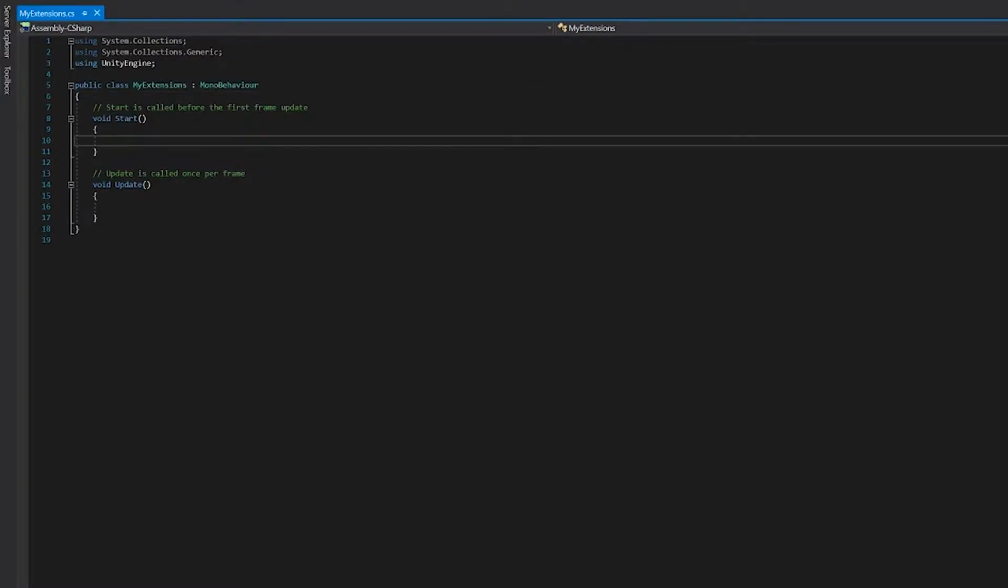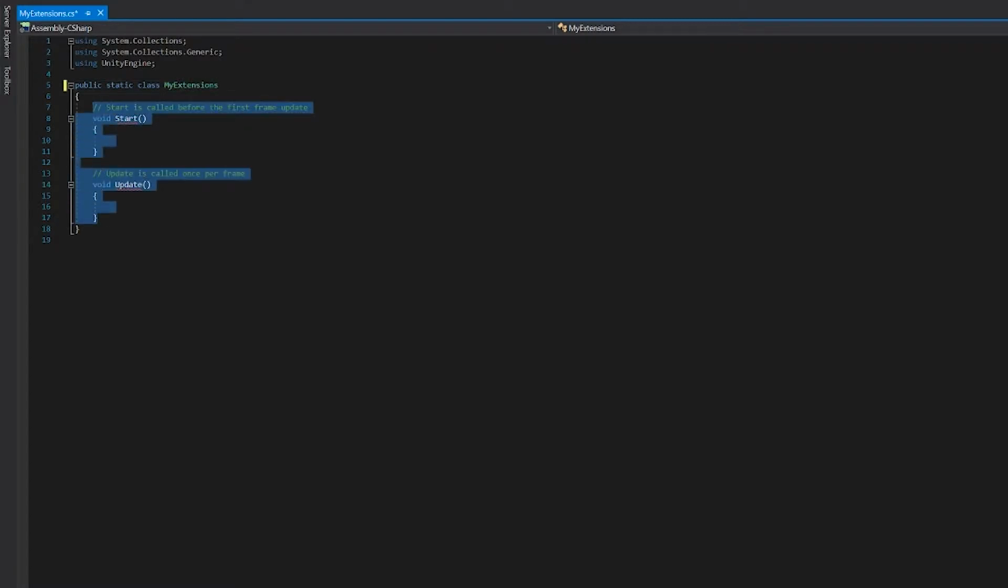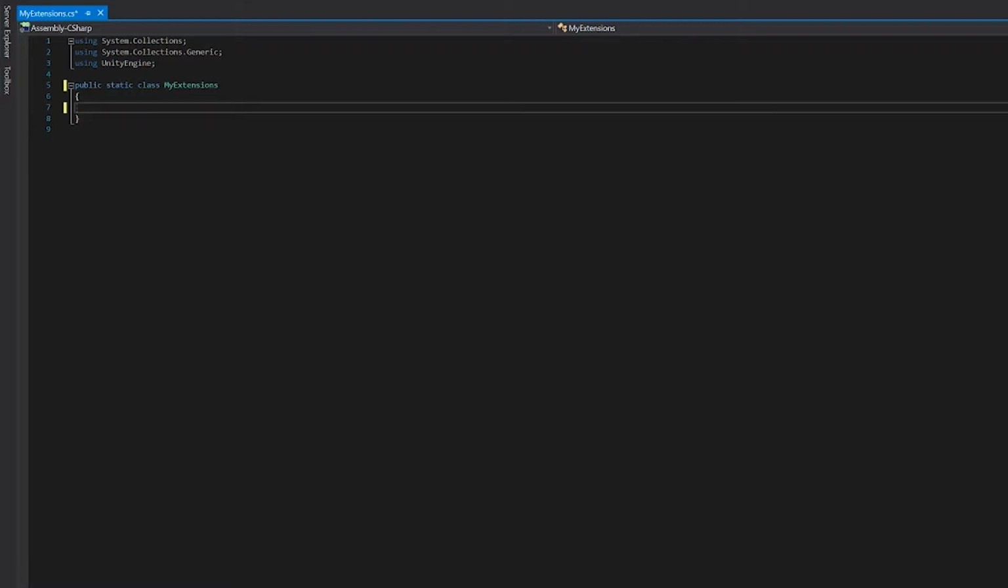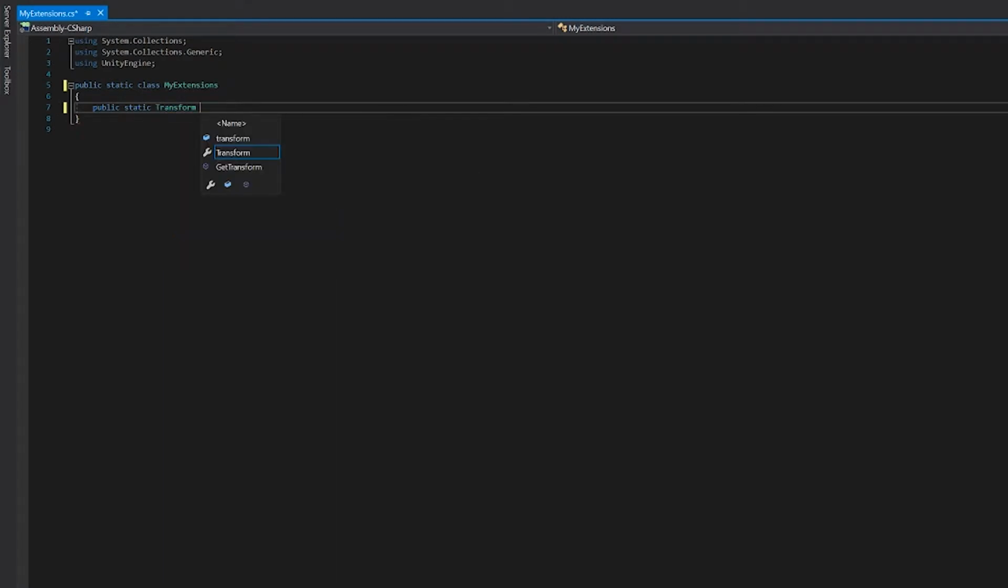All right, so I have my script open, and the first thing I want to do is turn this into a static class. So public static, and we will not inherit from MonoBehaviour, so we'll get rid of that. And we don't need Start or Update, we can get rid of that. And what we do need is a static method. So we'll go public static Transform. So we'll return a type of Transform, and we will just call it Reset. That's fine. And we will take a variable of this, of type Transform, and we will just call it source.